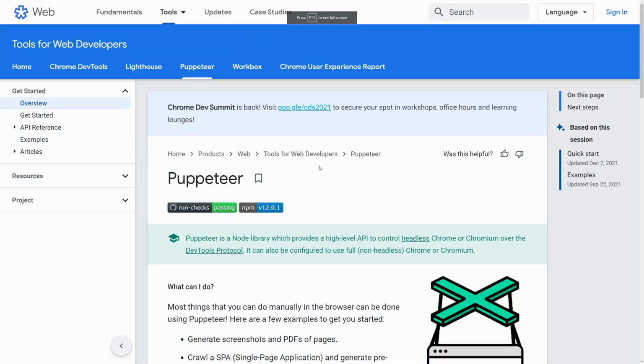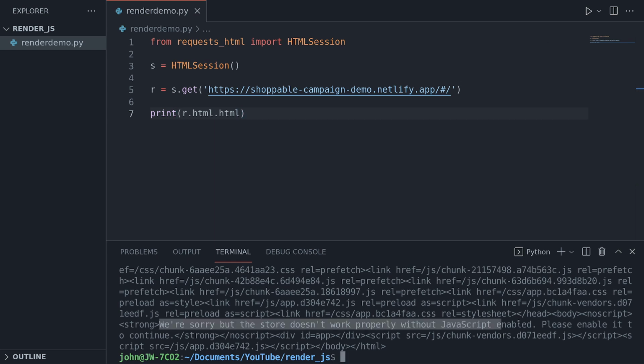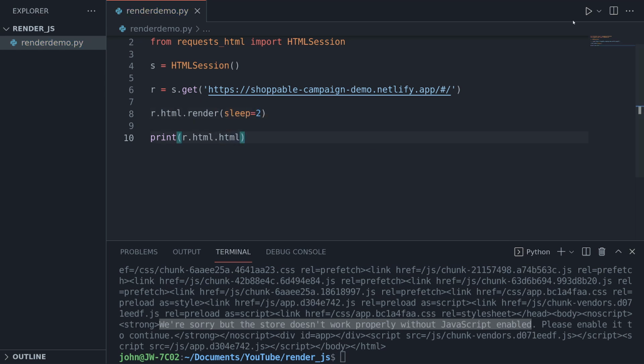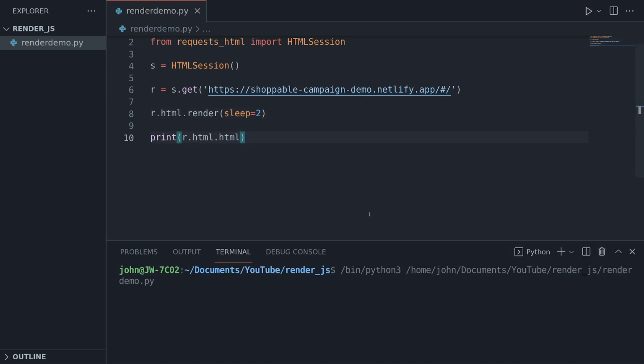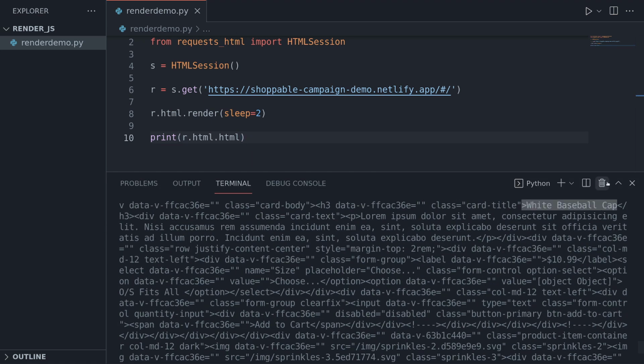I've talked about this before in various rendering methods. My favorite one probably at the moment is to use something like Puppeteer in Node, or maybe requests HTML in Python. This controls a lightweight Chrome browser in the background that will actually just open up for you and render the JavaScript and then send you the data back for you to parse. Now this does have its drawbacks, it is a bit slower, but it is a good option for certain sites that you need to do this for.